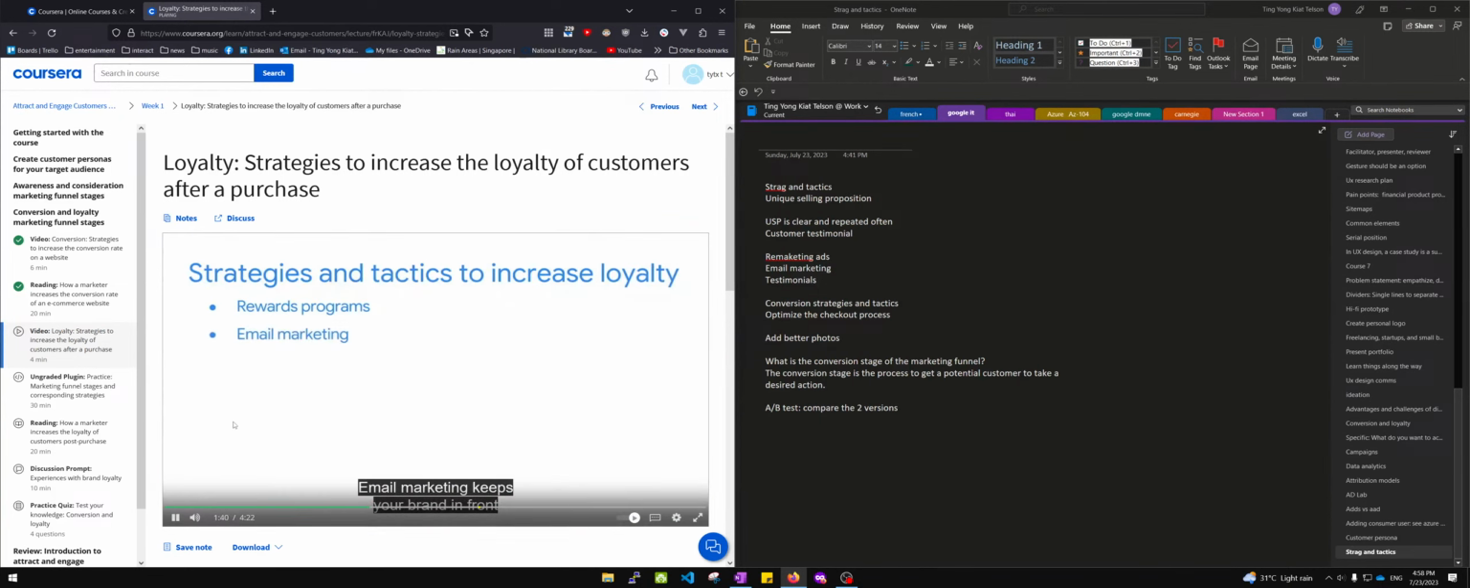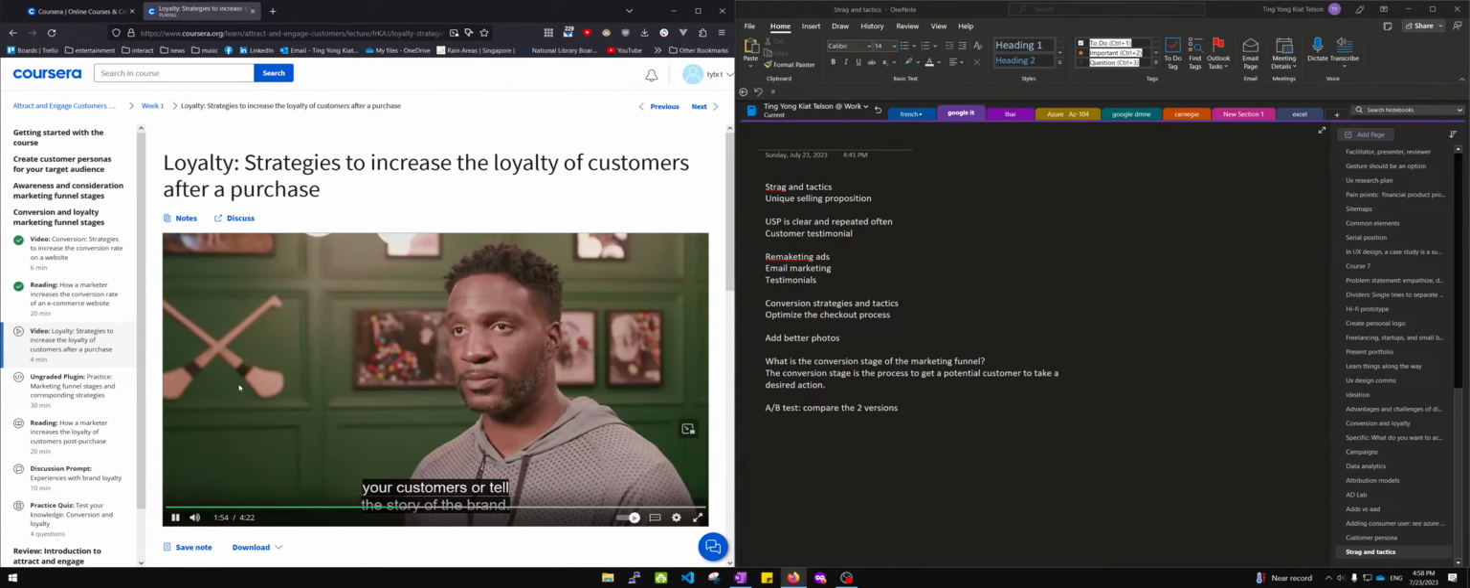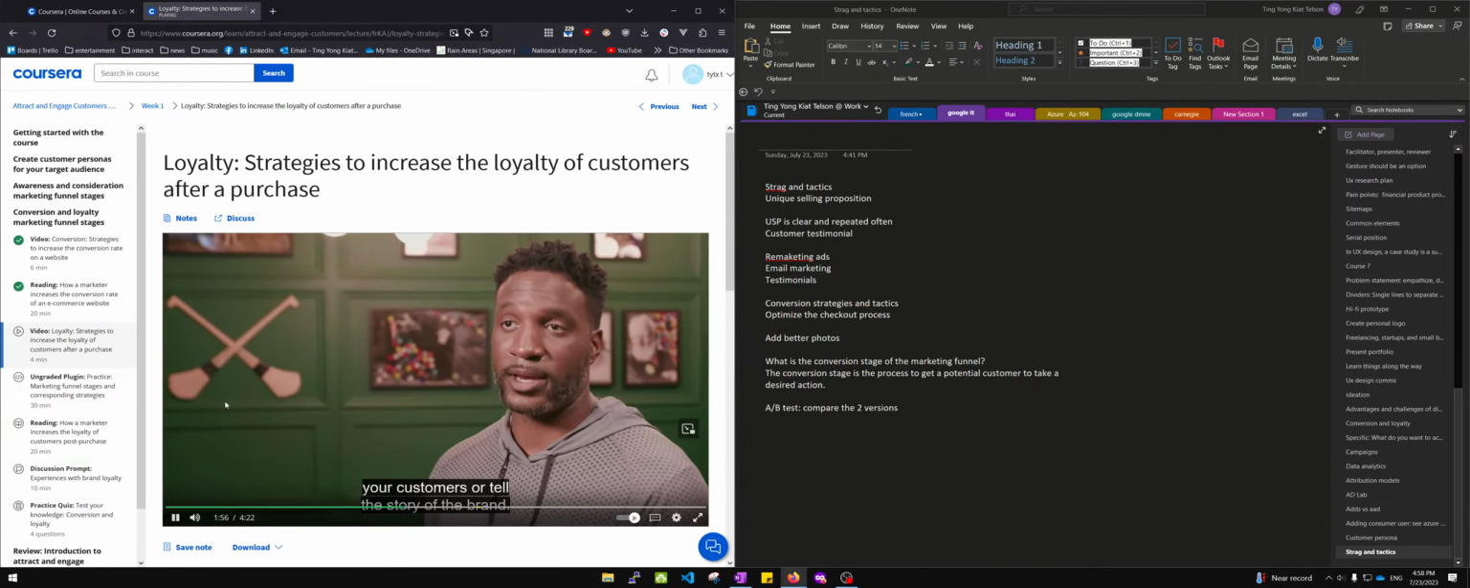Email marketing keeps your brand in front of the customer on a consistent basis. Remember to always craft emails that provide value to the customer. If not, they may unsubscribe. To build loyalty, consider educating your customers or telling the story of the brand.